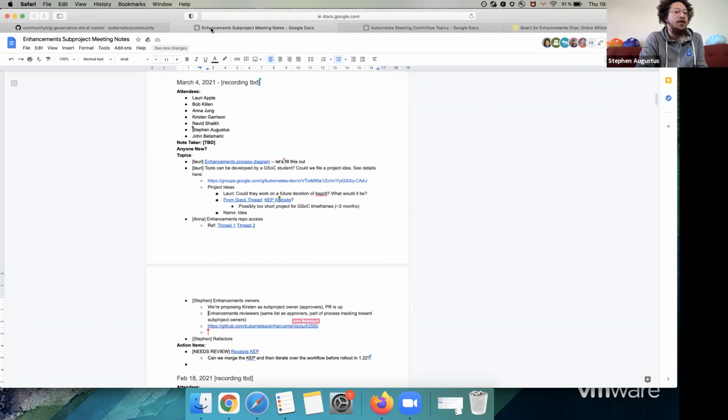So for the rest of those aliases, we're proposing Anna and Navarin as enhancements reviewers, and Navarin additionally as a KEP tool reviewer. So thank you again for all of your contributions. Y'all have been doing really awesome work. And the PR is now in the notes, so if y'all want to check it out.